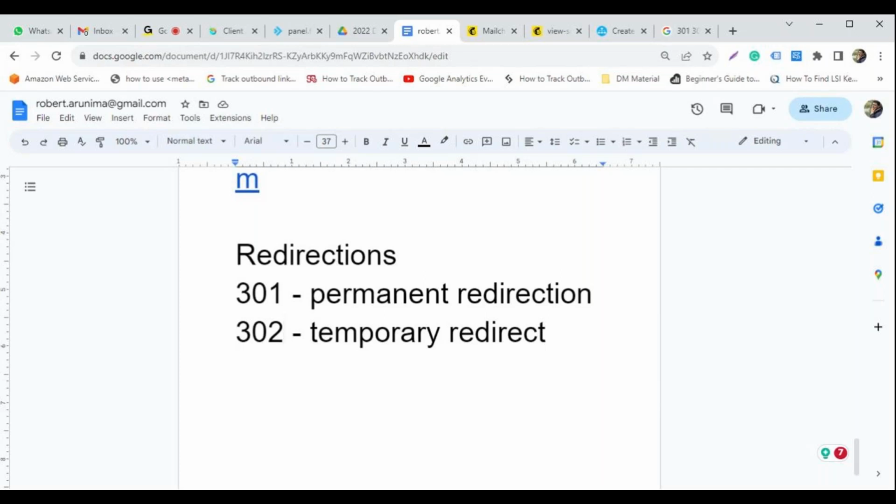Yeah, I got it. Yeah. Because most of the time, sometimes it comes to redirect the page. Yes. Yeah.